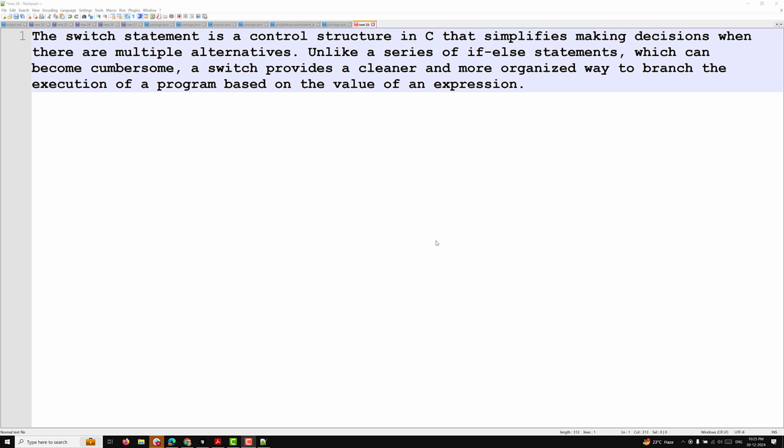In this video, we will learn about the switch statement in the C programming language. The switch statement is a control structure in C that simplifies making decisions when there are multiple alternatives. So normally, if you have multiple conditions or multiple alternatives, we will be using the switch statement, just like if else. We'll also see the difference between if else and switch statements.